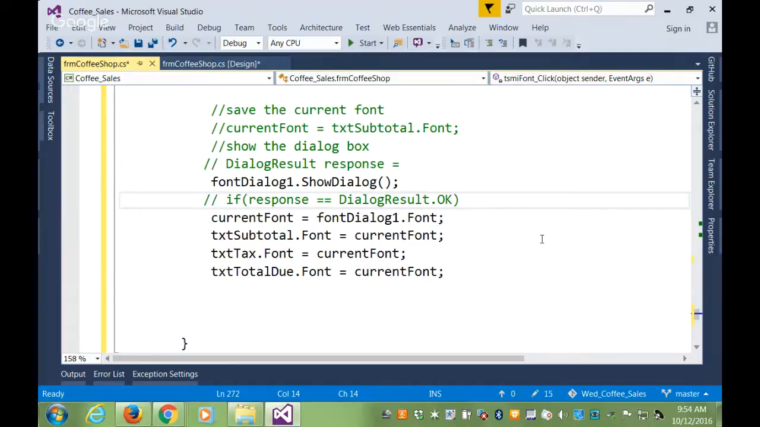So again, if you wanted to save the current font, you could say if it is OK, do this, else leave it alone, whatever. Those things can all be done. But let's see if it works, that's the biggest thing.